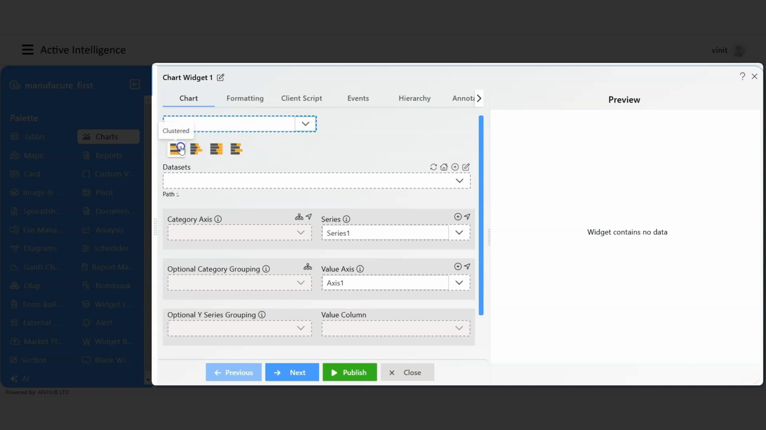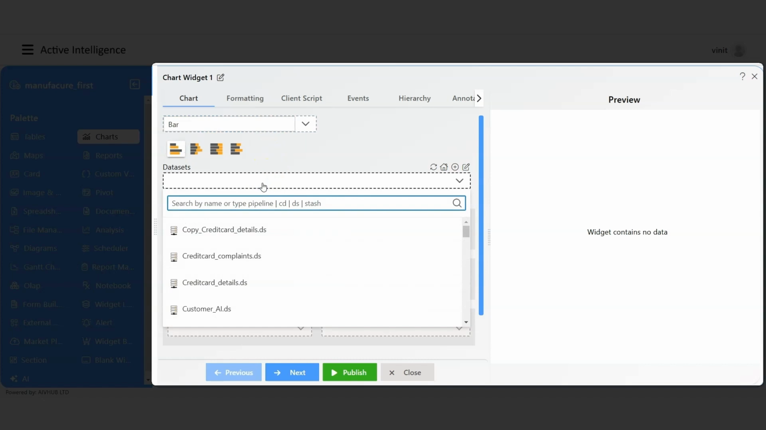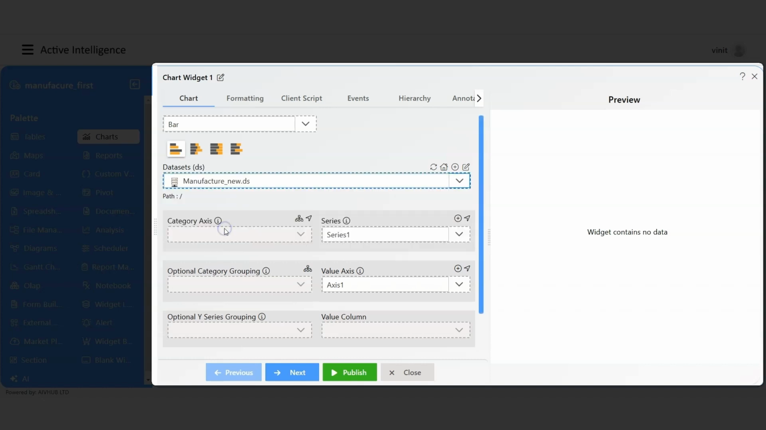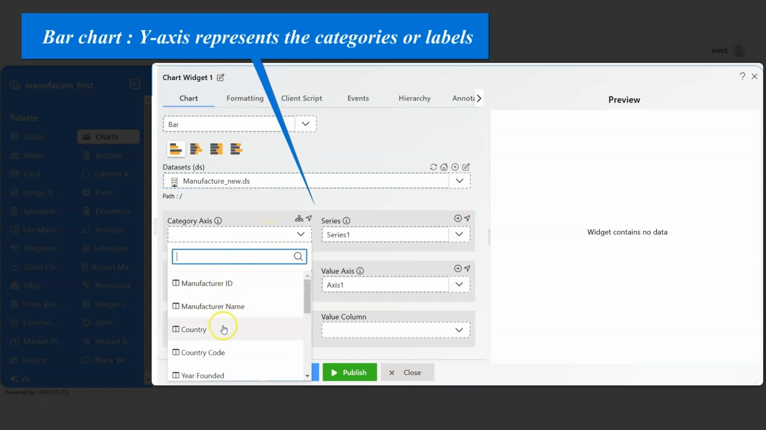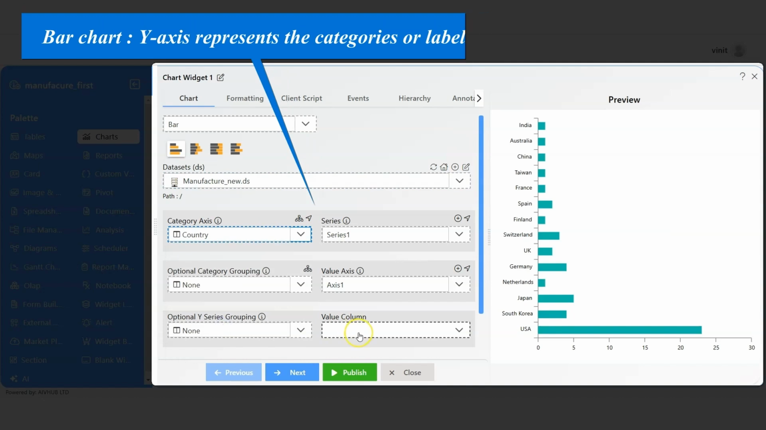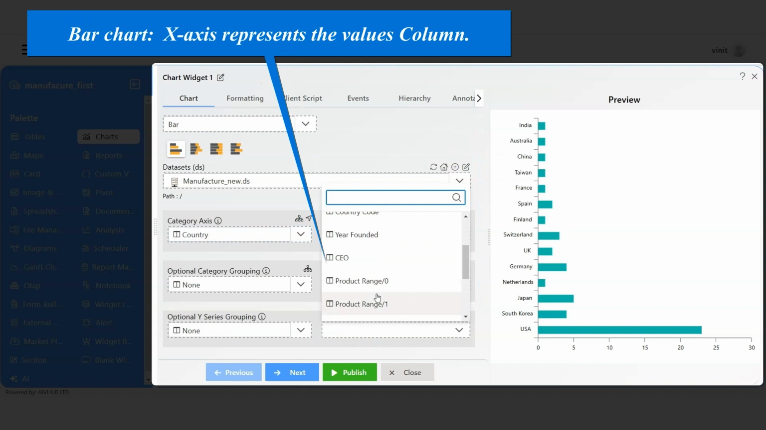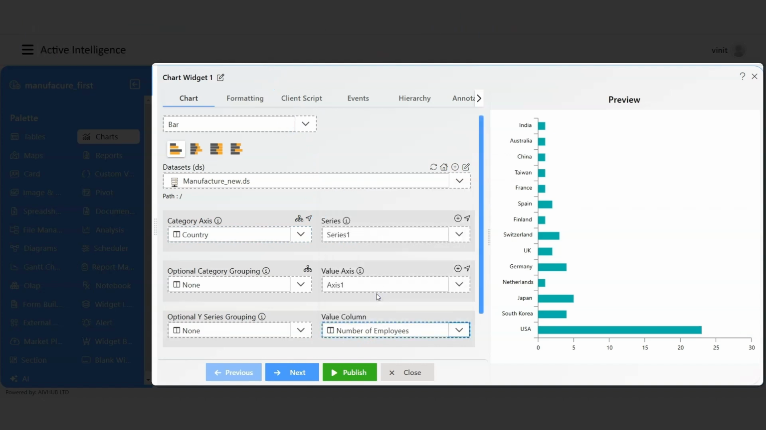I select clustered, and after that you have to select the dataset which you have created. I created manufacturer_new, so I will select my dataset here. After that we have to select the category axis. In the category axis we choose the column we want to visualize. I want to visualize country here, and in the value column, for example, I have selected number of employees.